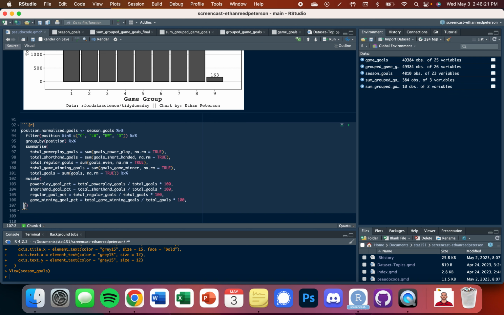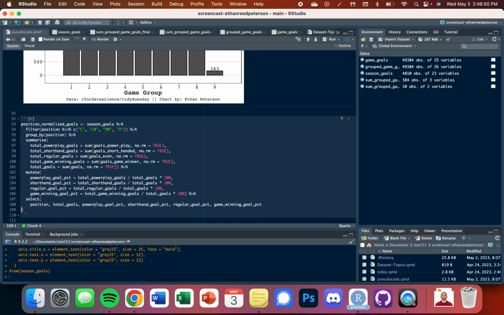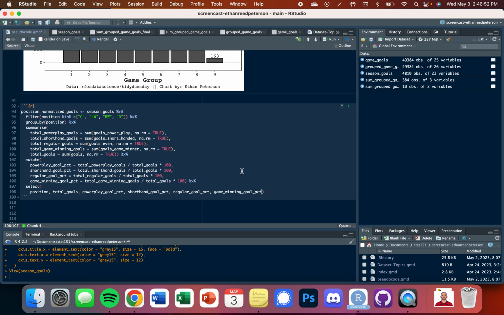So then we have that. And then what I'm going to do is I just want those. So I'm going to do select, and I'm going to ask for the position, total goals, power play goal percentage, shorthand goal percentage, regular goal percentage, and game winning goal percentage. So this should hopefully work for us here. Let's go ahead and see.